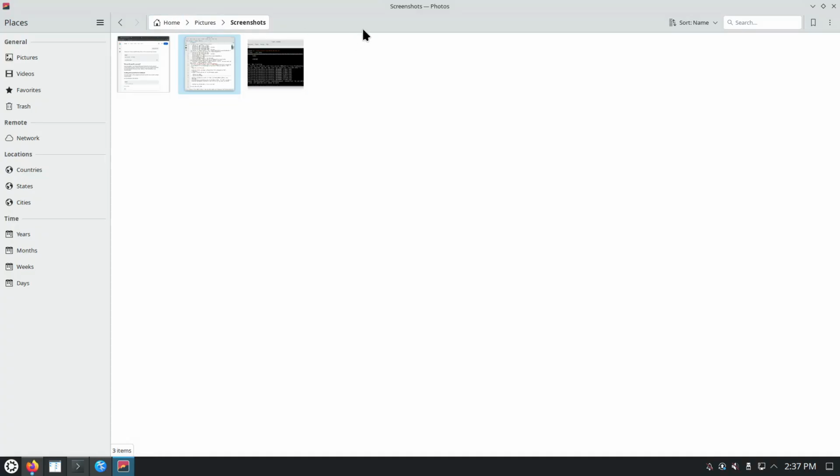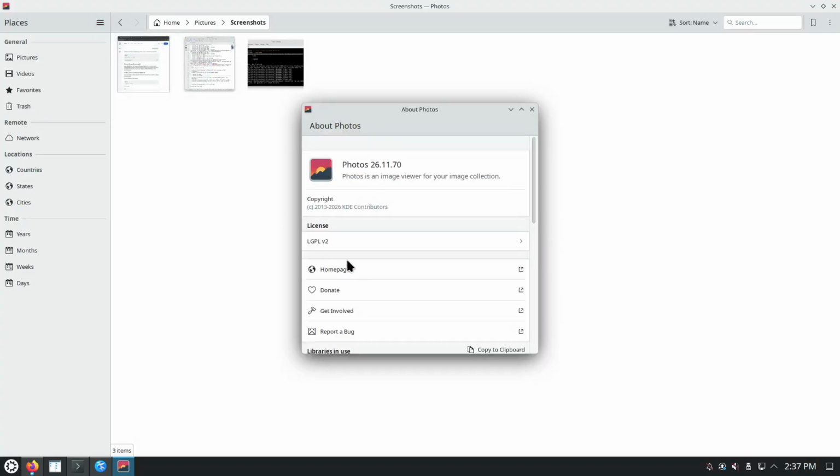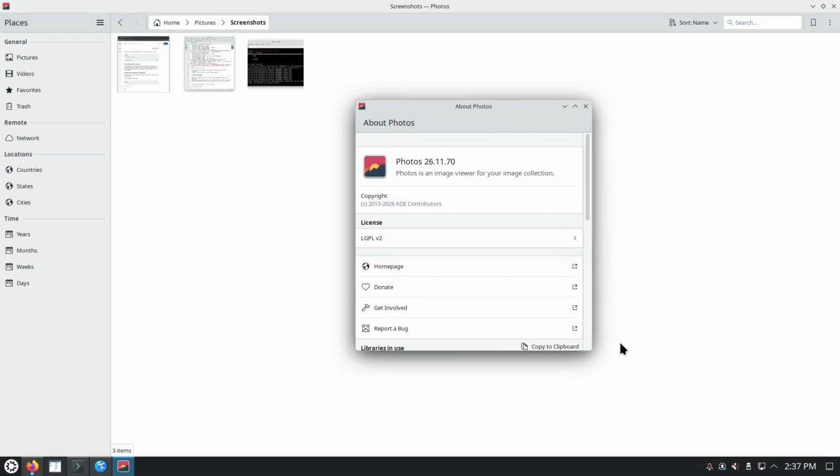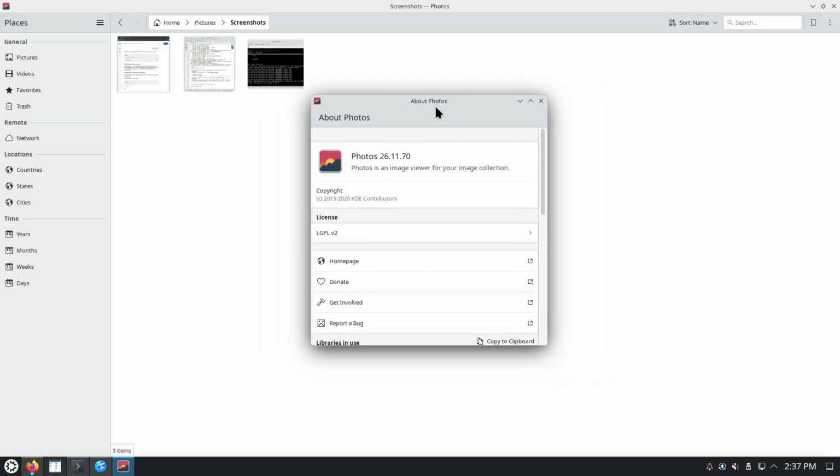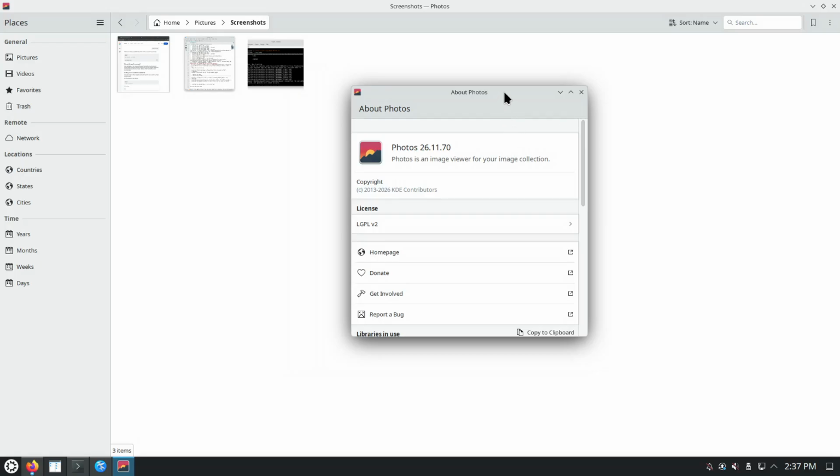There's no context menus here. Let's see where the help about box is. About Photos. And again, Kirigami help about dialog. Not an about overlay, so it's not floating on whatever. This thing is not kind of like an always on-screen display on top of the entire application, but it's actually a dedicated window.